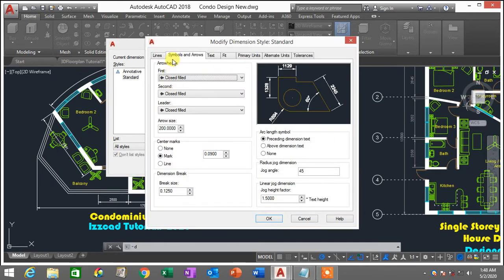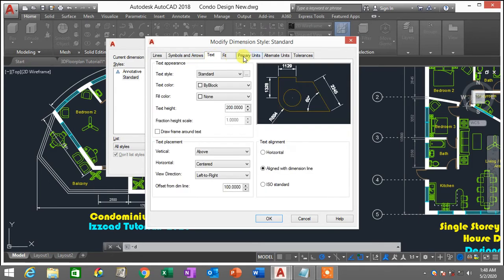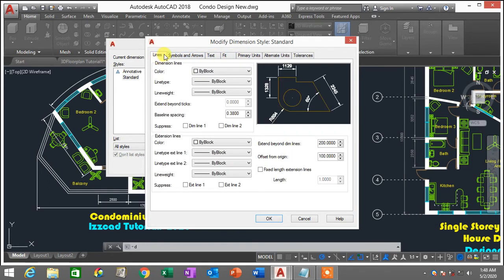Click modify. So there are several categories which you have to change or edit. Like in this line category, you have to increase the offset from origin to 100, because this drawing is actually in units mm. So when I increase this to 100 it means that this value is actually 100 mm. So I'm just simply putting 100 mm for my offset from origin and 200 mm for my extend beyond dim lines, right? Offset from origin means the dimension gap distance between the dimension and the object.